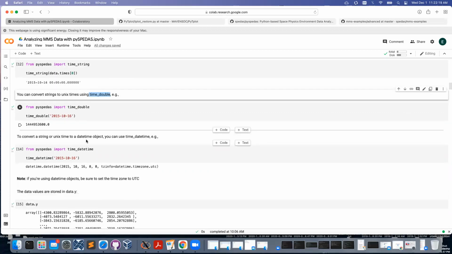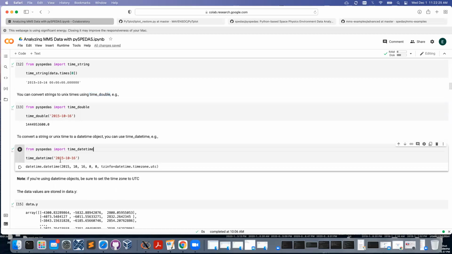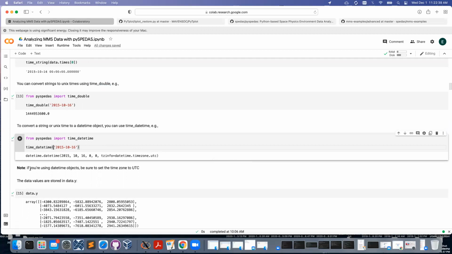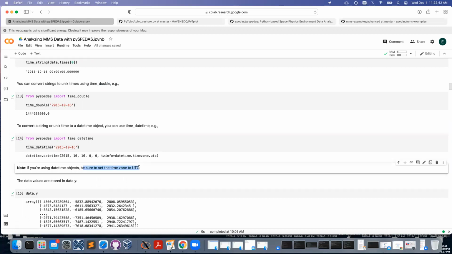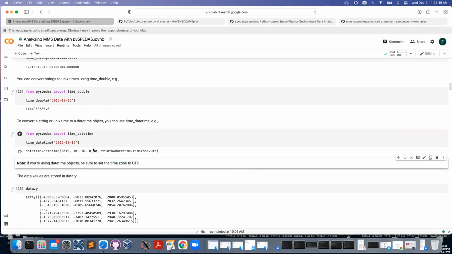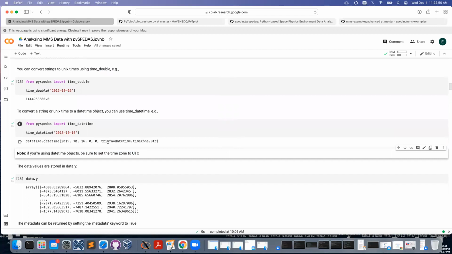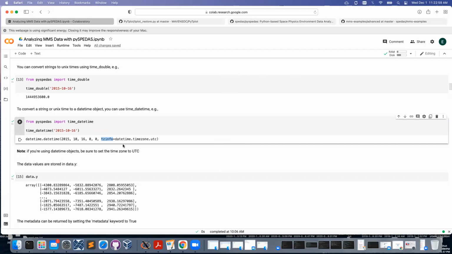And if you want to work with datetime objects, we also have time_datetime. You just import that one from pySPEDAS and call it. You can give it either a Unix time or a string, and it'll return the datetime object with the time zone info, with the time zone actually set to UTC. So this is a big warning. If you use datetime objects in Python, be sure to set the time zone to UTC, because for all of these, we're using the UTC time zone. And if you're using datetime objects and everything is off by however many hours you are from UTC, then you've probably forgotten the tzinfo somewhere.